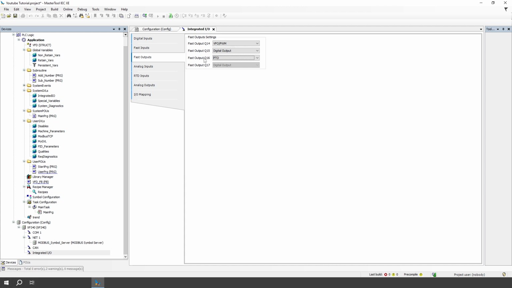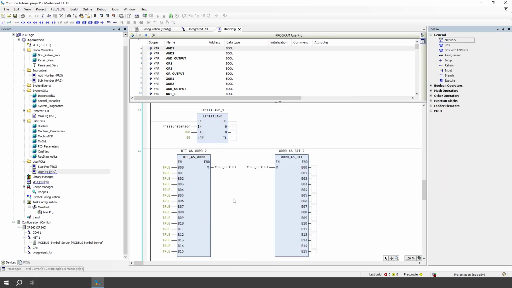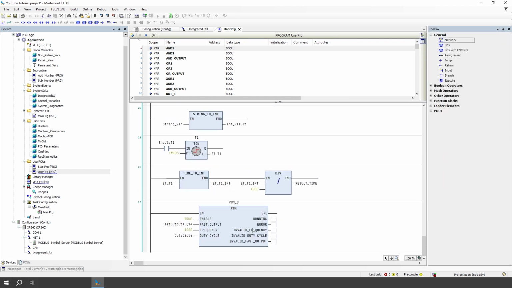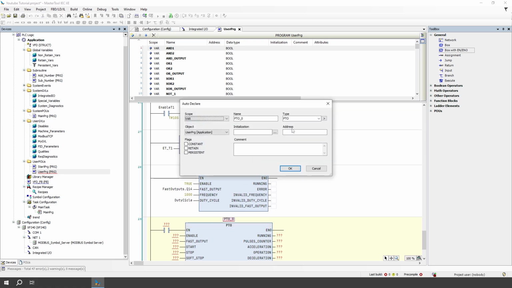Now, to parameterize our pulse train output to work with a pulse train generator, we can go to our program or user PRD, for example, and you can call a function block the same way that we did with the PWM generator, and this is going to be a PTO. Let's declare the variable for the function block.